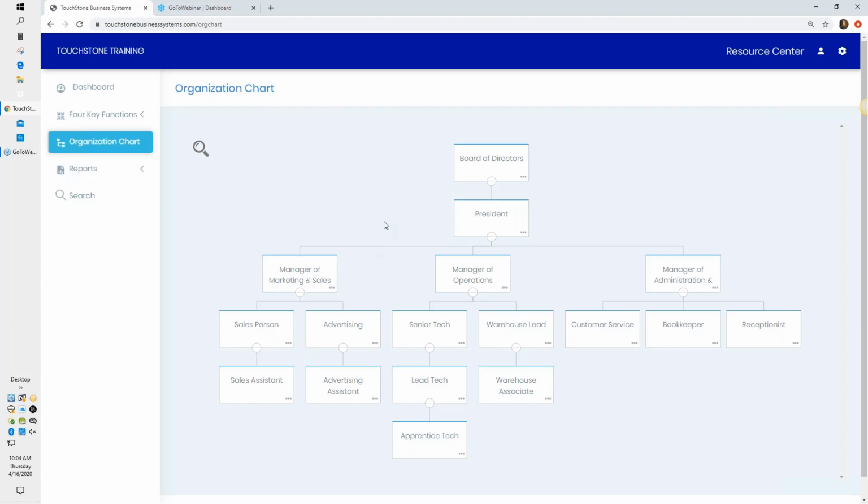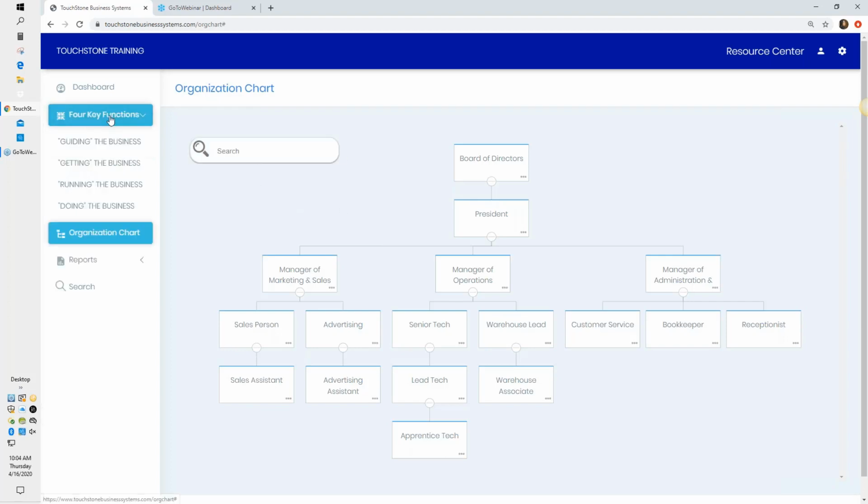This organization chart also fits into the structure of the 4 key functions. So over here, if you remember, 4 key functions is guiding the business, getting the business, running, doing. So those are the main 4 key areas of any business. If you had to look at your business as a whole and chop it into 4 parts, these would be the 4 parts. The organization chart demonstrates that as well.